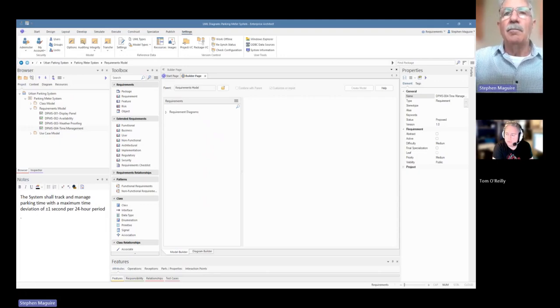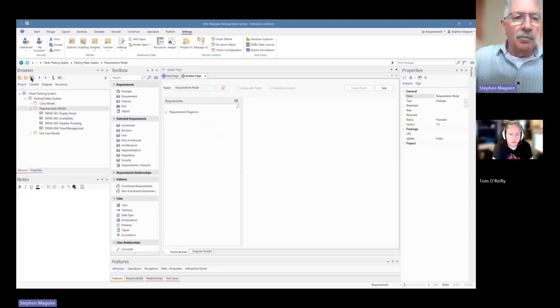I'm going to put another one in here now. Payment processing. From the parking meter system's point of view, that's obviously an important requirement that the payment is made.